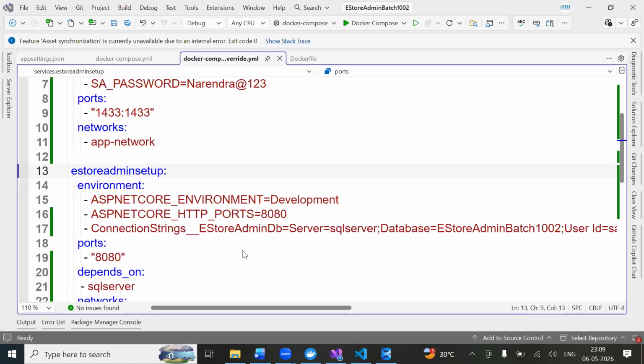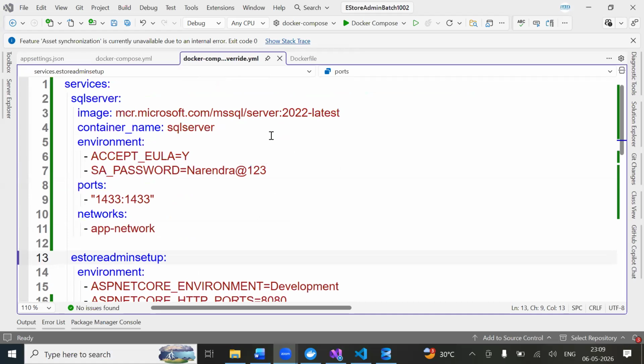Sir, the SQL Server image is 2022. So on my laptop I'm having 2012. So will it work? Don't worry about it. Docker will pick the image. You install Docker, that's it. It automatically takes it. It's an image.